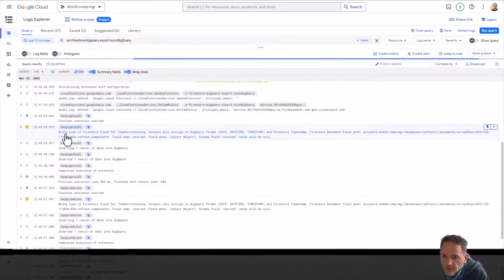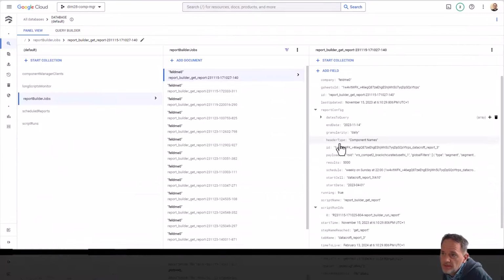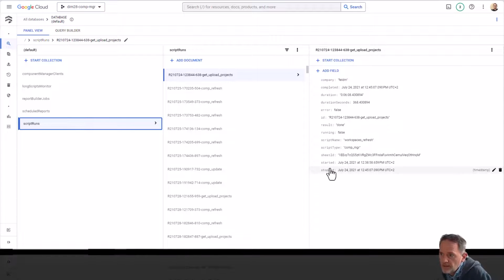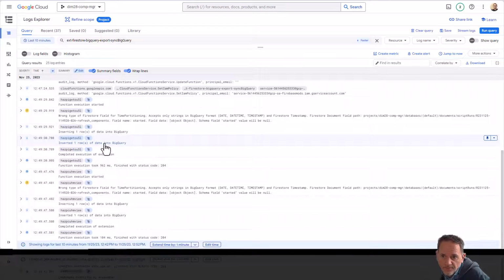And we see it's doing something, it's fetching the archive. Then we get this wonderful error again: wrong type of Firestore field for time partitioning, accepts only strings in BigQuery format and Firestore timestamp. But I mean, the document, where is it again? Here we see this started. This is our source field. It's clearly a timestamp, but the extension doesn't process it properly. Maybe I just didn't understand something here, but that's always the same problem. So it's inserting a row into BigQuery, and it has inserted the row into BigQuery. The extension has completed.